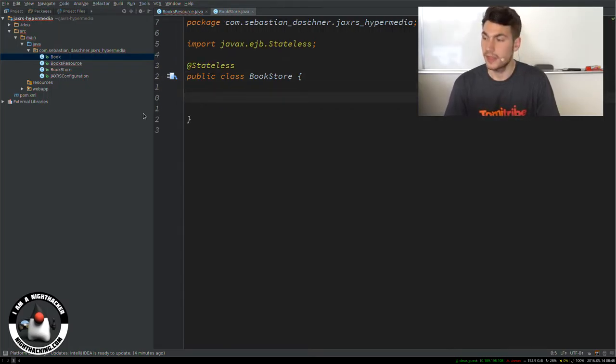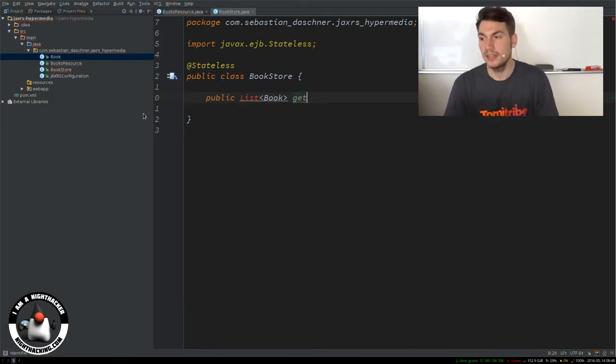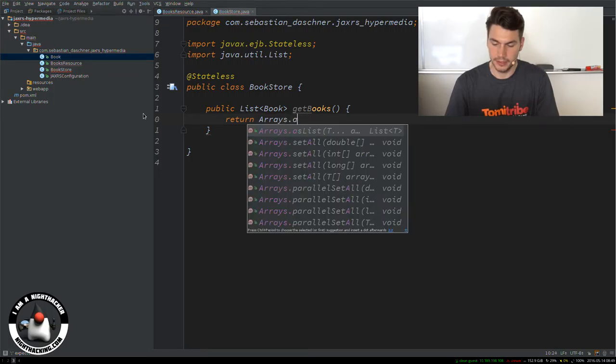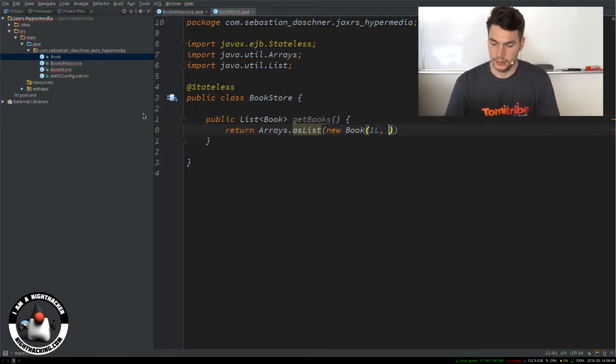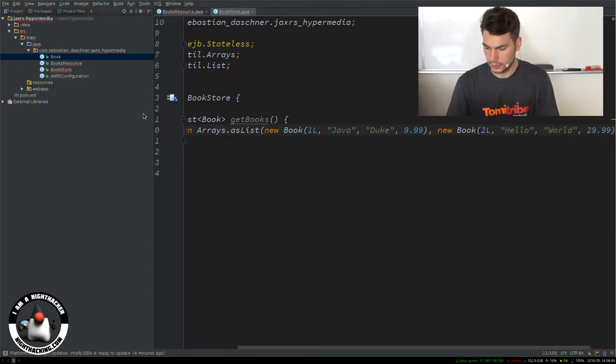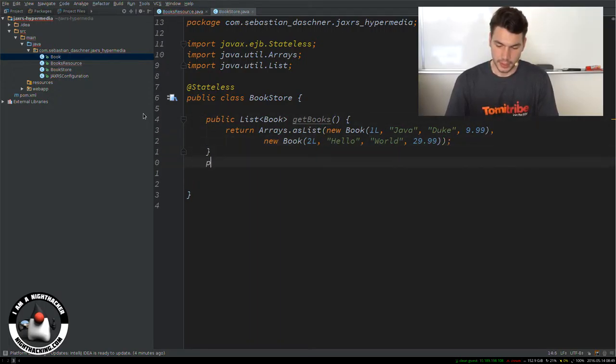And of course, we create that class as well. But this is nothing special this time. This is just an almost empty EJB with @Stateless on it, which creates the books for us, because this is a simple example. Normally, you probably would read the books out of a database, right? But here, they will just be simply created. Let's create a book here named Java, written by Duke, $9.99, and another one with ID 2, Hello World.